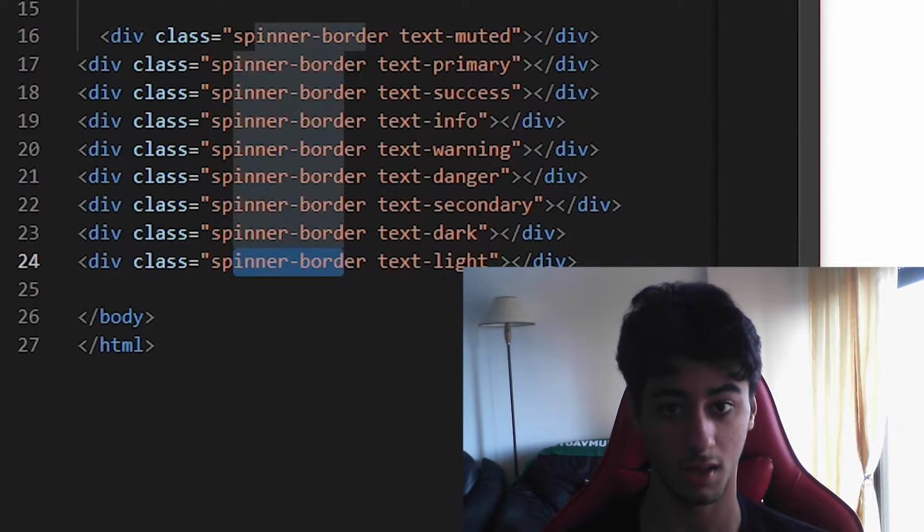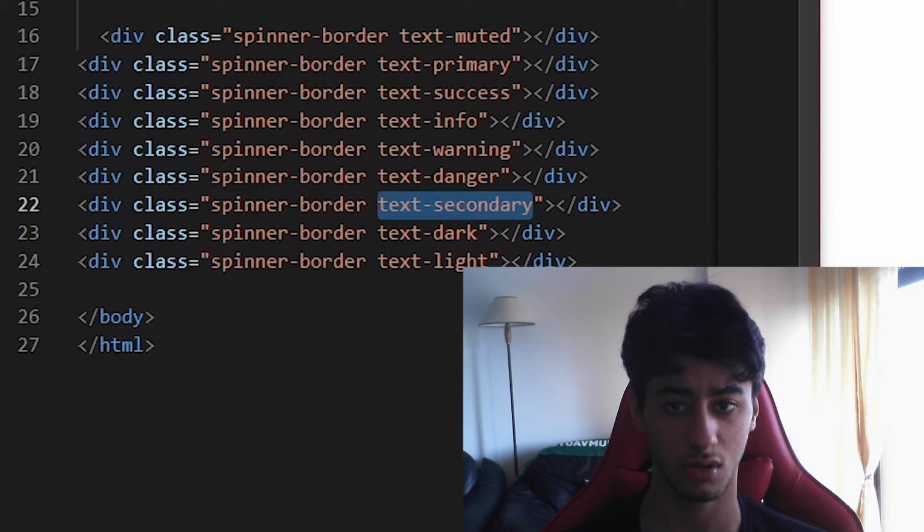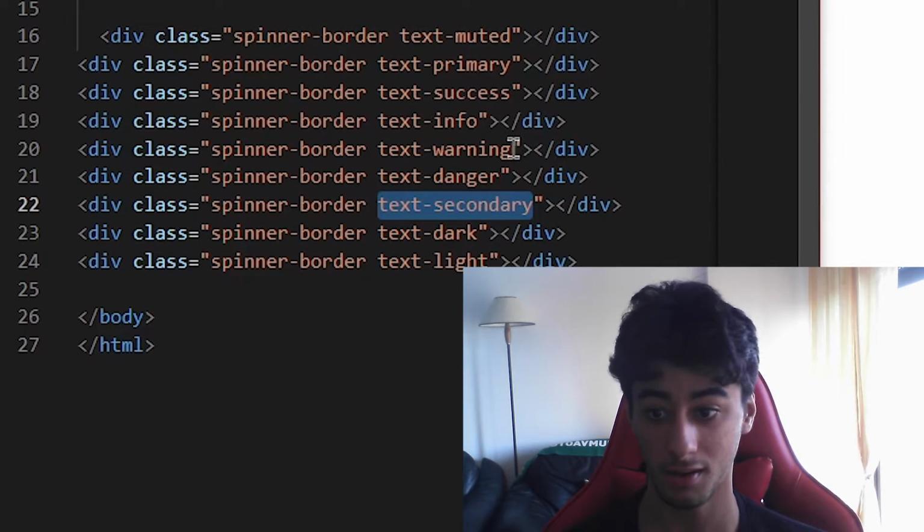The text class changes the text color like this. Text-light will make it light, okay? Text-dark will make it gray. Text-secondary will make it... Where is it? I cannot find it now, but you can search by yourself.